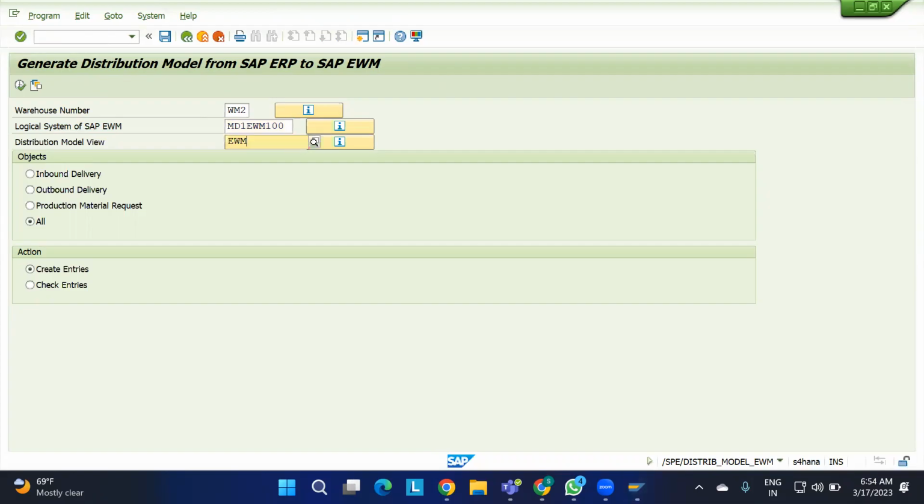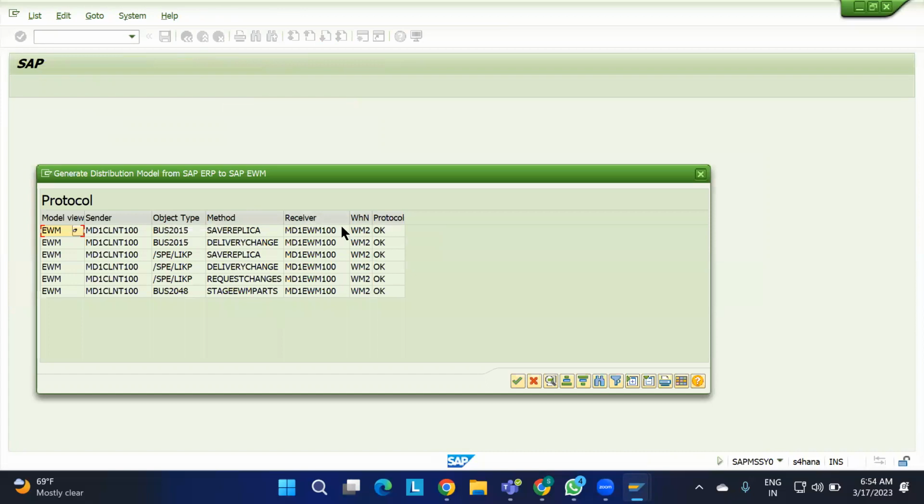I'll just provide EWM, that is a distribution model, and all the things I'm distributing: inbound delivery, outbound delivery, production material request. This is why we use this generate distribution model to EWM. Why do we need to use this? This is about the qRFCs, where all the transaction data will be transferred in two ways, from ERP to EWM and EWM to ERP. That is why I'm giving the distribution model here. I will just execute this. It is not yet created, so that is why it is showing all the data. I will just save this.